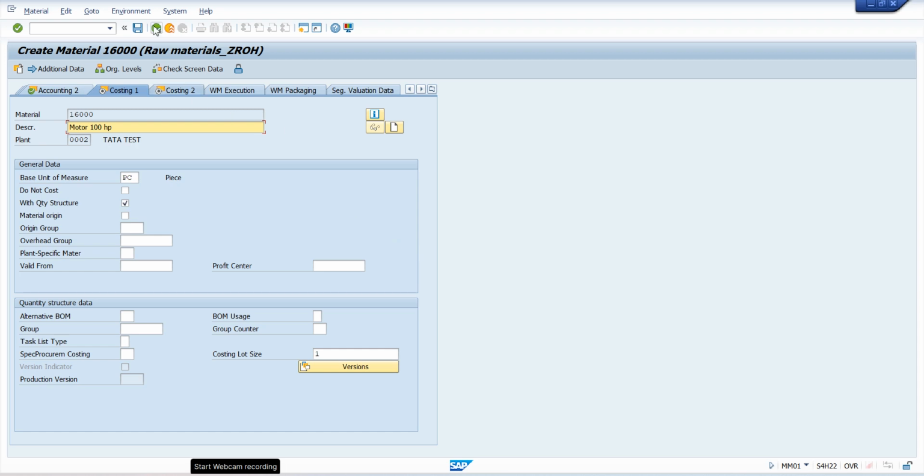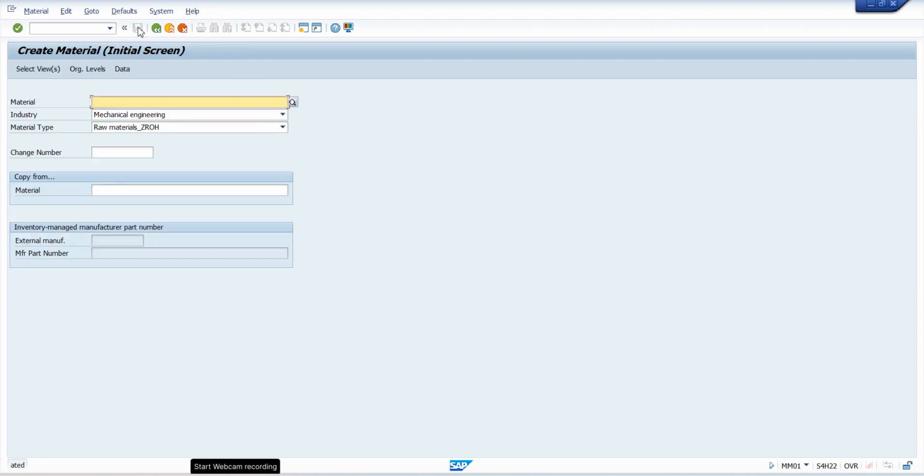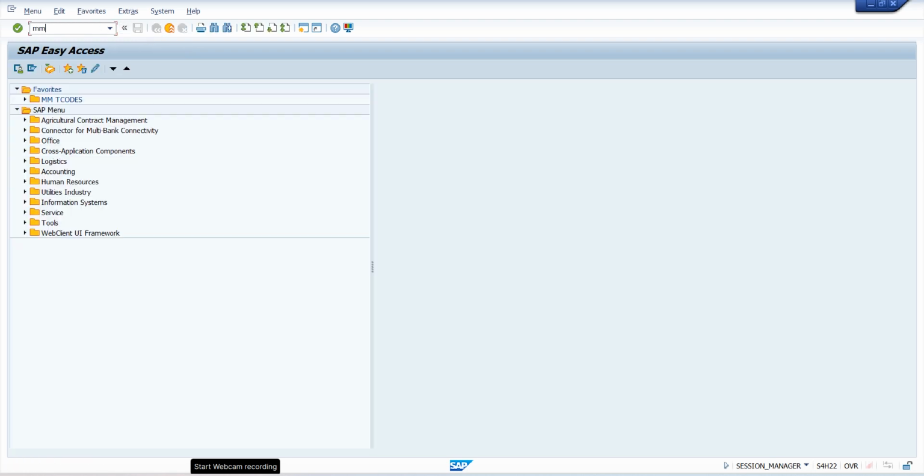Once everything is done, you can save this. Automatically the material is created. You can see the material is created. This is a creation. For example, what about change? You need to go to the next T code. What is the T code? MM02 for change. So enter.